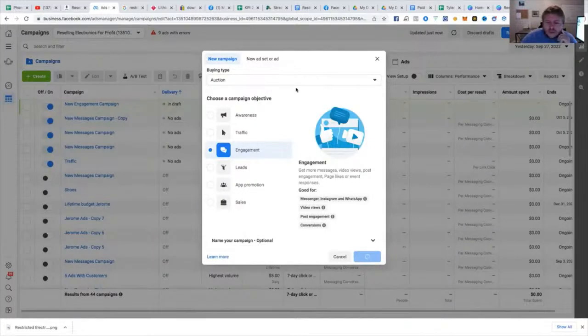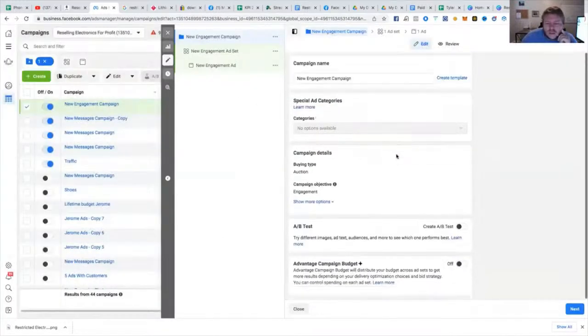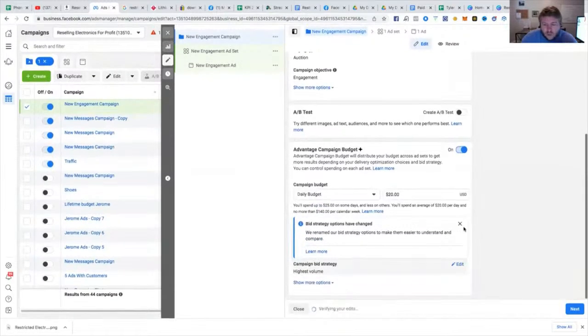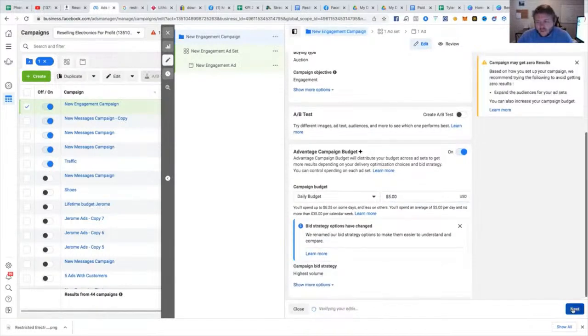And then we're going to wait. All right, then we're going to do Advantage Campaign Budget. This is basically Campaign Budget Optimization, CBO, which is what I was talking about a few minutes ago. We're always going to start off with a $5 daily budget. We're going to go next. Let it load.